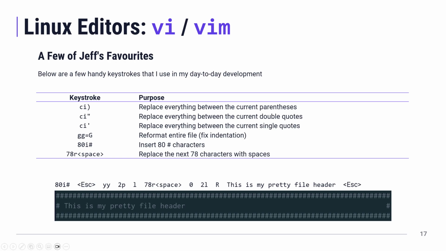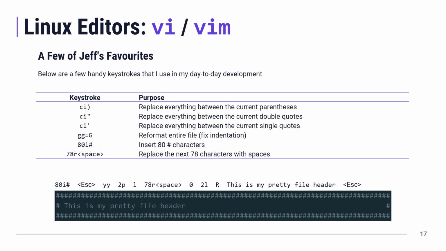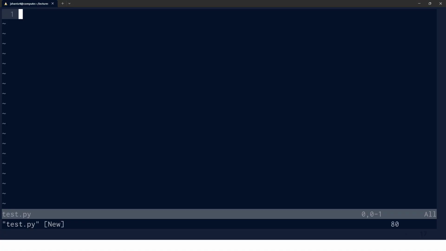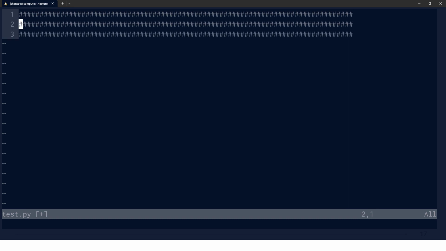This one I use all the time. So if I'm writing a Python file, I want to have a nice little header at the top. What I will do is type in 80 times, so 80 times I want to insert, 80i pound, press escape. That gives me 80 of these pound characters. Now I'll say YY to yank them, and I'll say 2P to paste. Okay, that gives me my little block now.